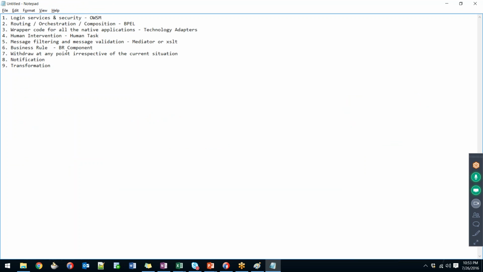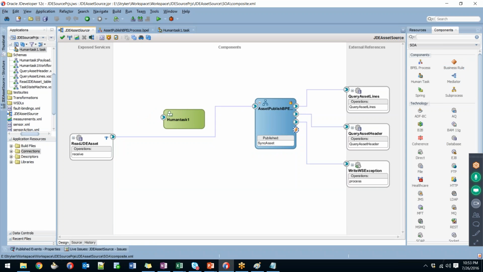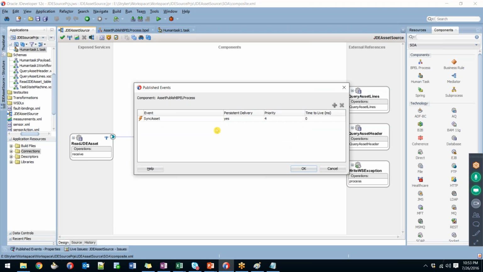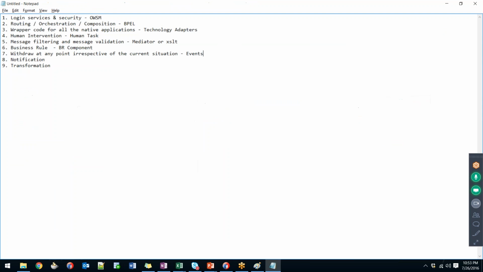And then withdraw at any point irrespective of the current situation. You will use events for doing this. When we really do that, you will know what is the use of an event, but I can show you. So this mark here, this is basically an event. In this case, it is publishing an event. But what is an event? We'll do everything when it comes.